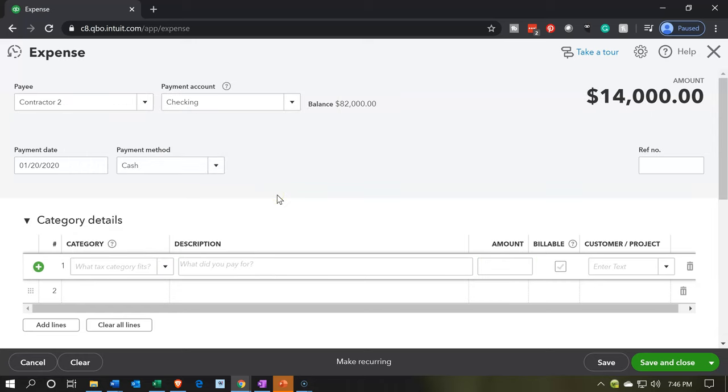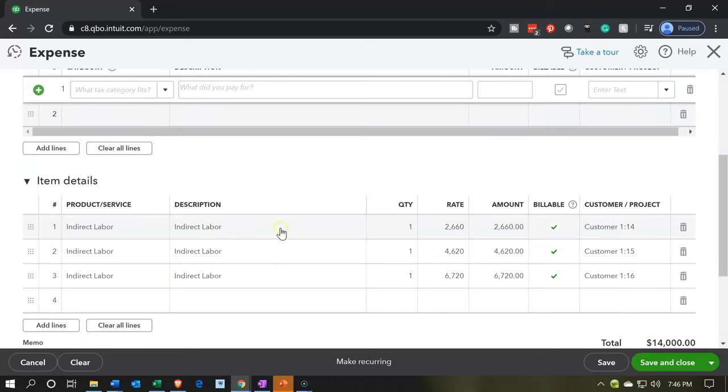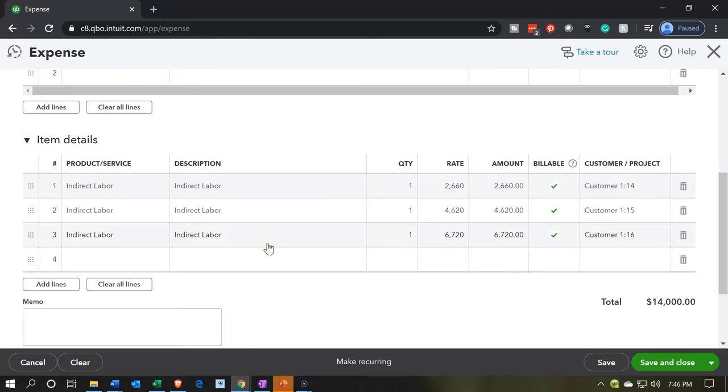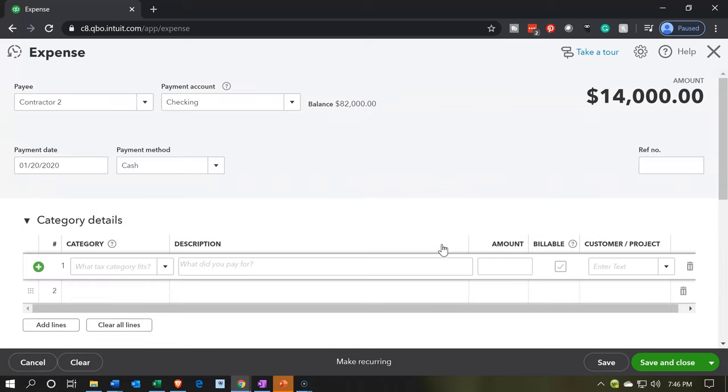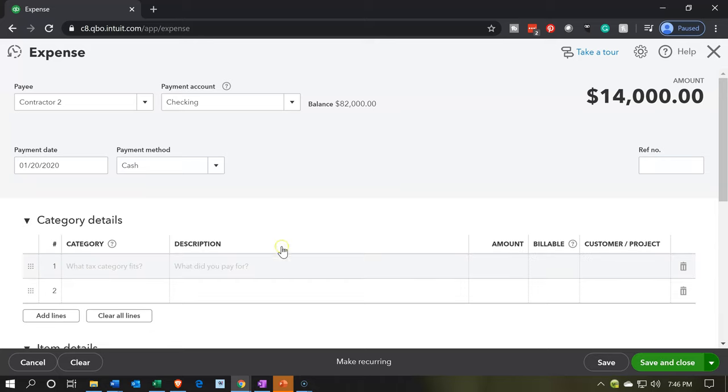What's this going to do when we record it? I deleted that. So delete that if you're practicing, going to the practice problem. It's going to then go to the account for the cost of goods sold account here, driven by these items. And it's also going to be applied to the job or project that we're looking at. And it's going to be decreasing, of course, the checking account. Let's take a look at it. Let's say save and close.